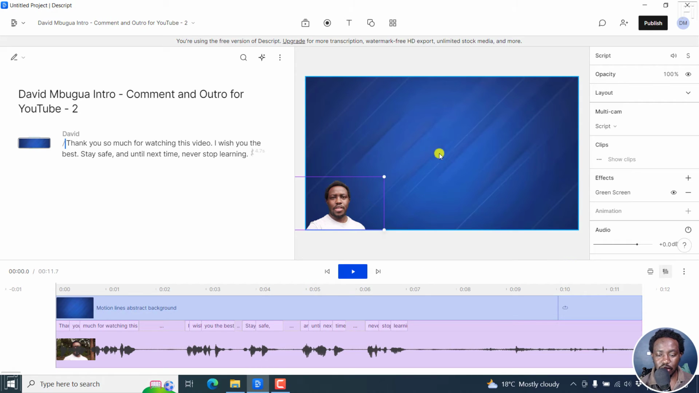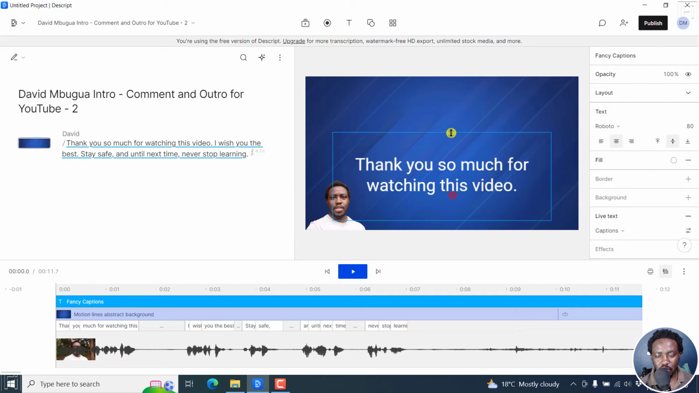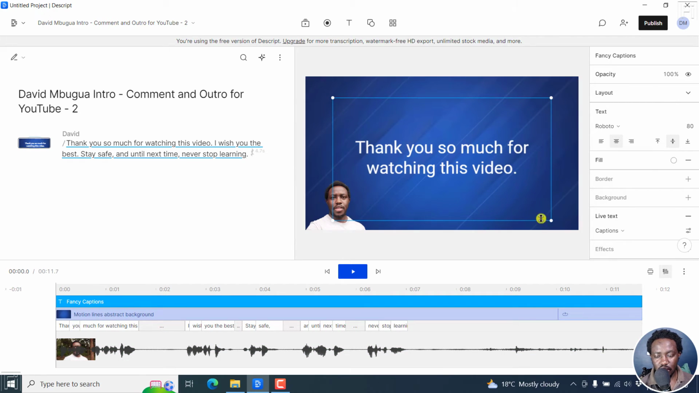And then this particular section in the center here, what we can do, we can maybe convert this into something like fancy captions. Click on this, captions, and then we can just expand this and have it maybe somewhere there. So if we play this.